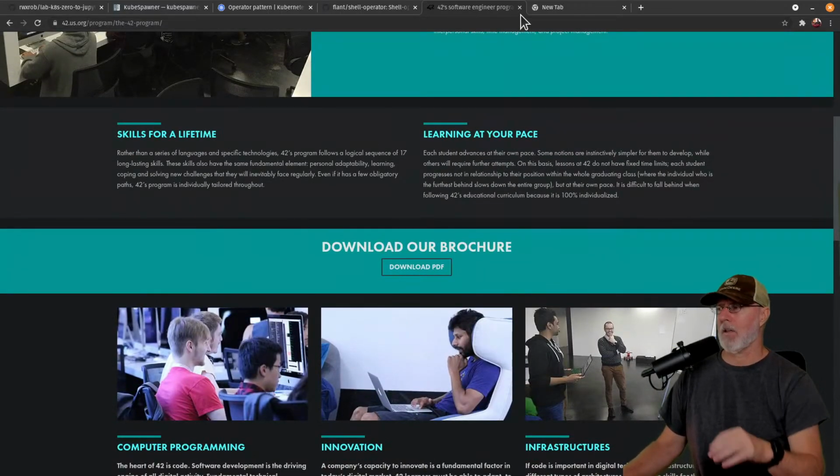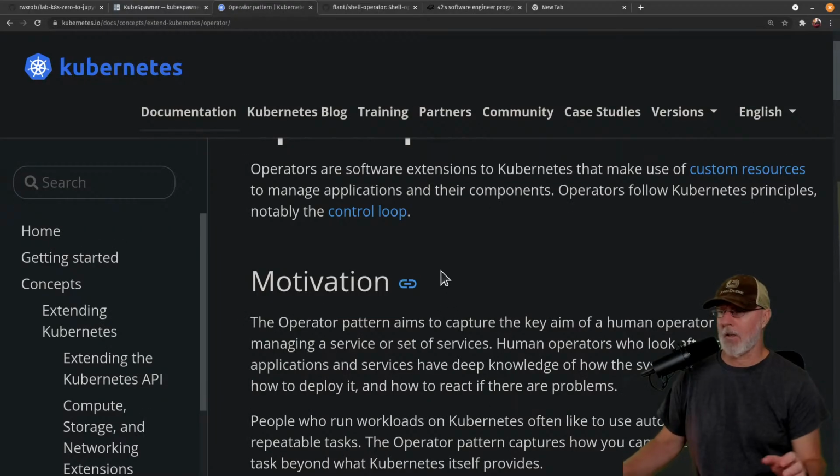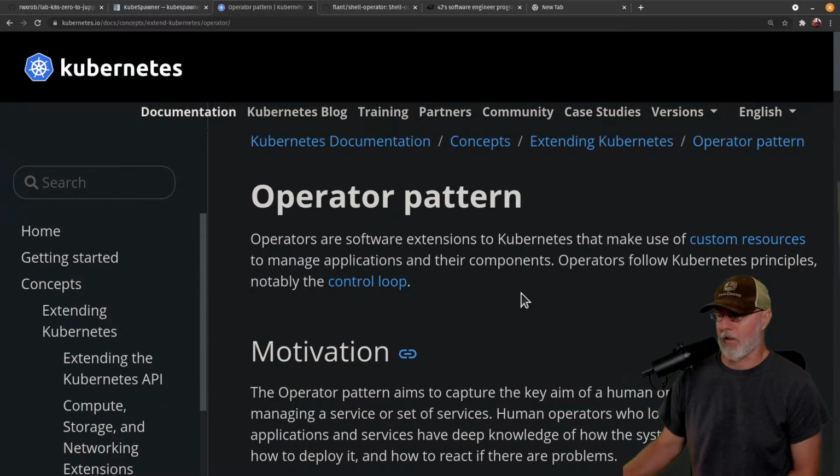So I don't see anything Kubernetes related on that, so I'm going to skip that. We were reading about the operator pattern last. We got distracted, and what it is and how everything is an operator.